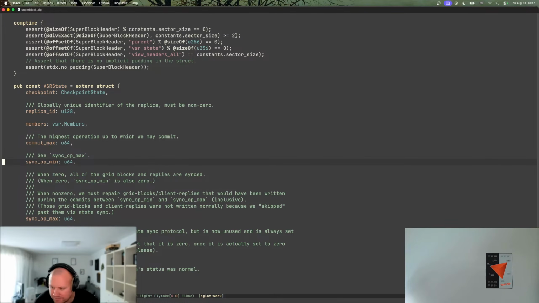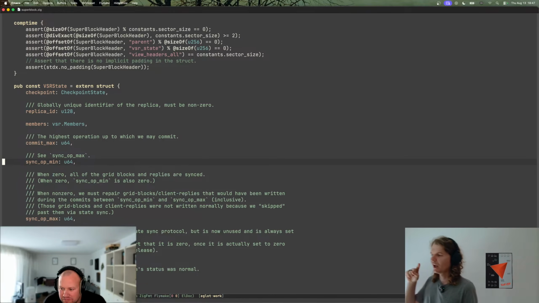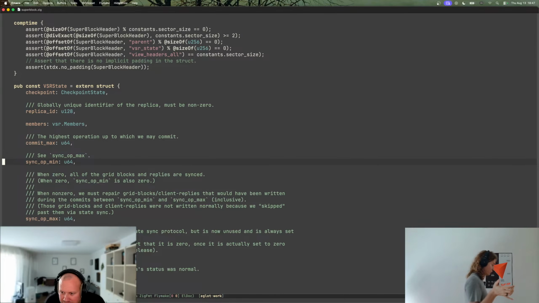So there is a scrubbing process, and the scrubber prioritizes scrubbing tables in this op range. And once they are fully scrubbed, you will update in your superblock this range, saying, hey, actually, no, this now is fully synced.